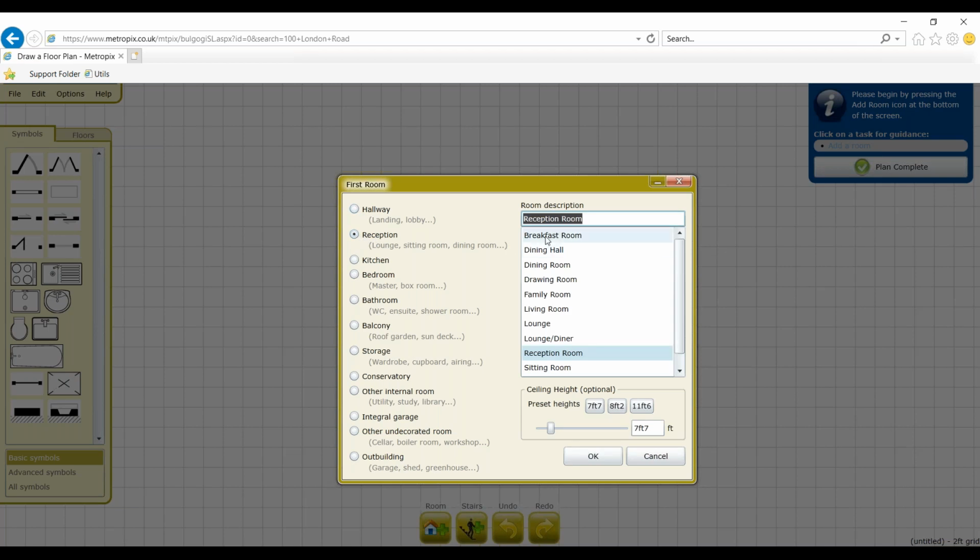And as soon as I do, we get a list of reception type room names to choose from: dining room, drawing room, family room. Choose what you want. If it's not there, you can type in your own word. It could be a snug that's not on the list. As I say, we've got users all over the world that use Metropix. They type in their own language and the system accepts it.